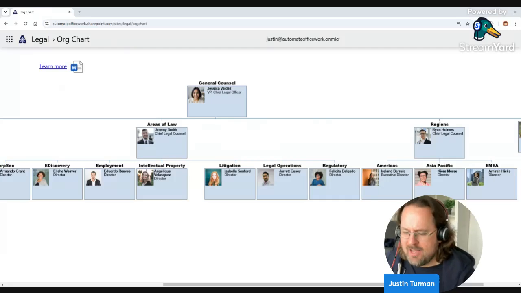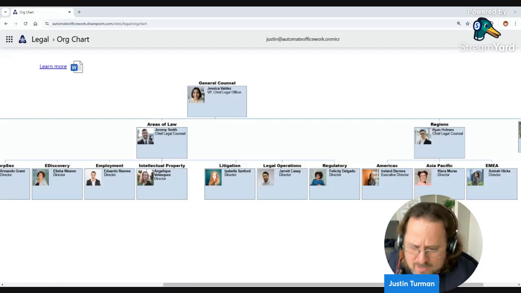But if you multiply that 1 second times, say like 100 people in your department, that's more like 3 minutes they're going to have to wait. Multiply that up to 500 people, they're going to be waiting something like 15 minutes.